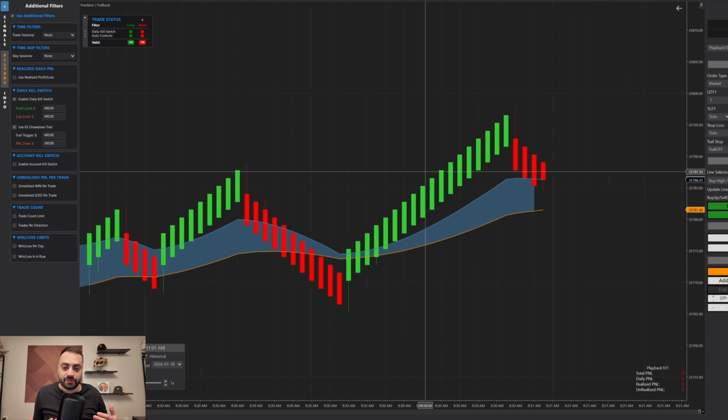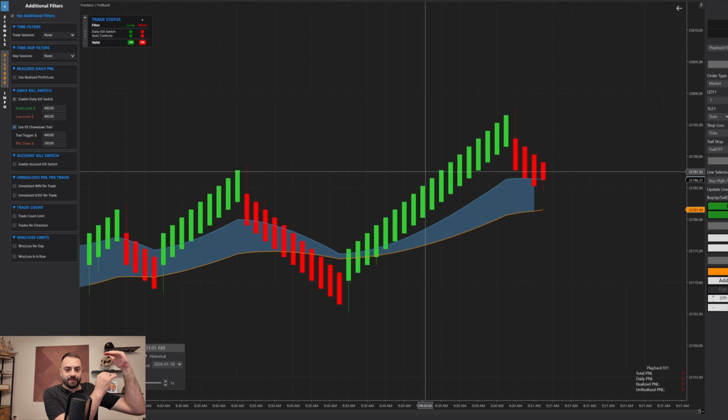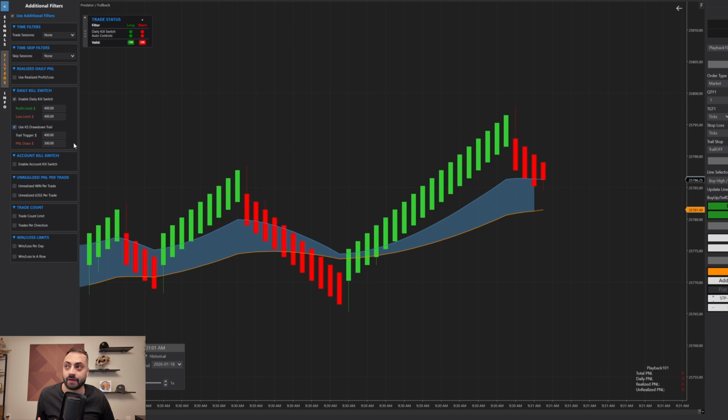And what this is going to do is as you keep making new profits, there's going to be a drawdown trail option that's going to keep trailing that PNL as it goes up. So if the price comes down and touches that threshold, it's going to take you out of your position and it's no longer going to allow any new trades. So let's run through an example of how this works.